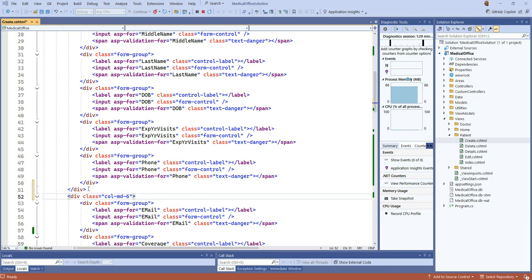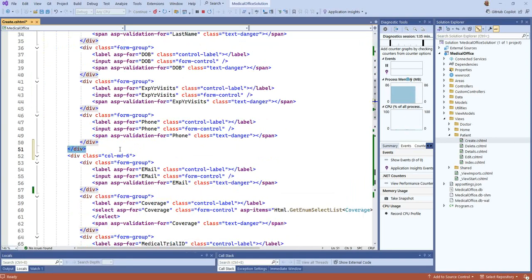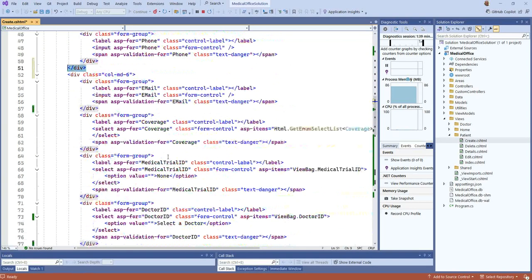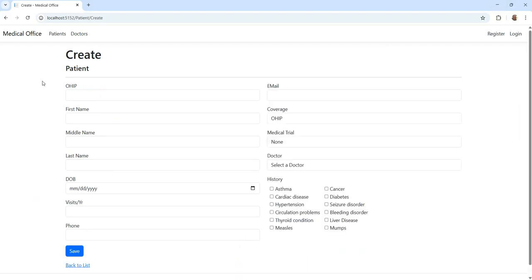Anyway, I'm ending with this div to end my column, and I'm starting a new column with the same MD6. Medium and above, it'll be 6. So let's just see. I'll quickly save, do a hot reload, and then bring up the view. Okay, there you go. You see now all of this is over here. My save button is in a separate row, so it's always going to be below. If I hadn't moved it, it would have been underneath these checkboxes here.